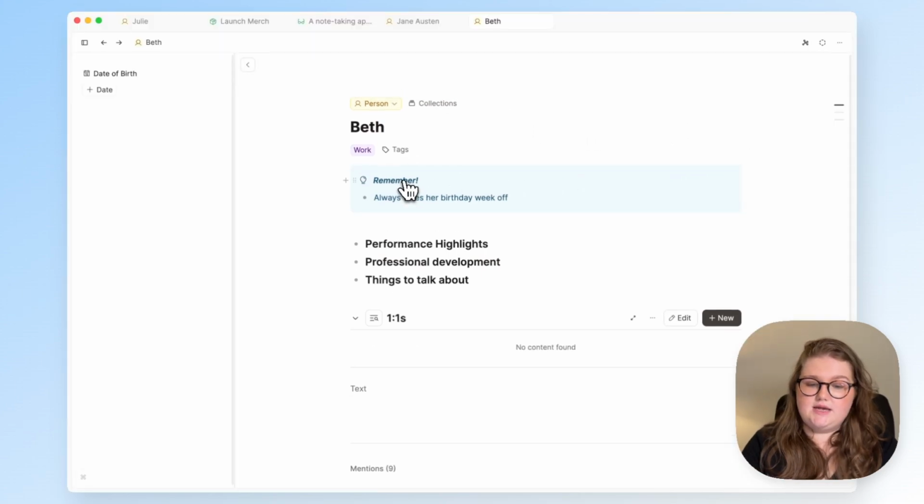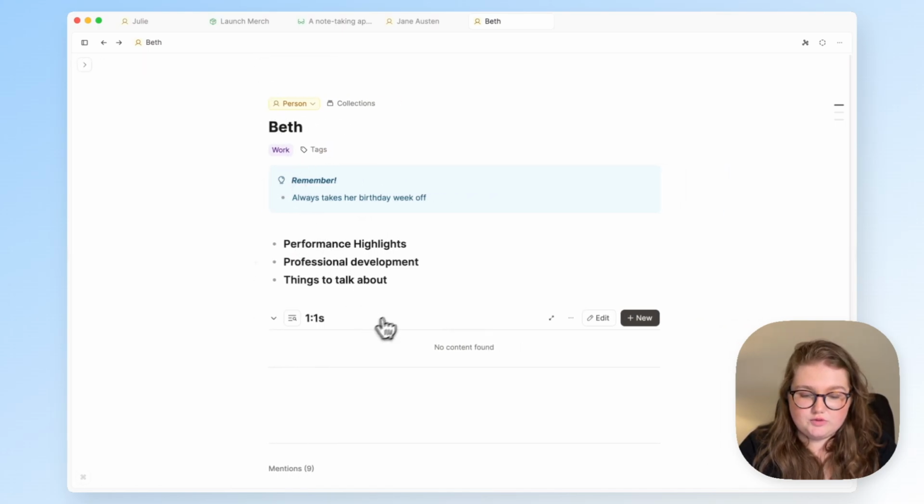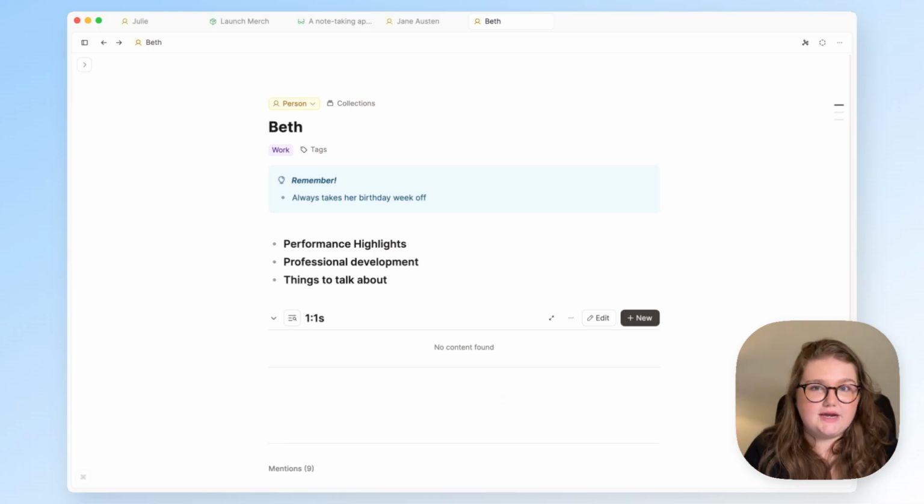I created a new person object, which came with that new template as well, meaning it also has this variable query ready to go. Now, of course, if you're just starting out with somebody, you're not going to have a one-to-one meeting with them just yet. But the second that you do have a meeting with the person and the type one-to-one, it will show up here automatically.